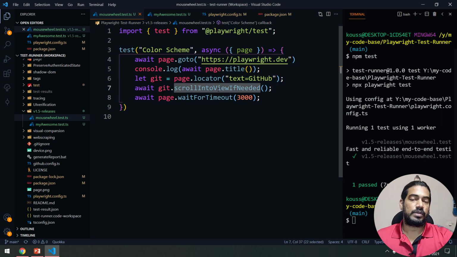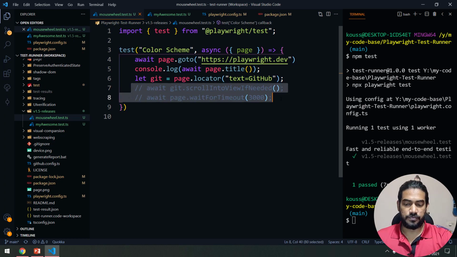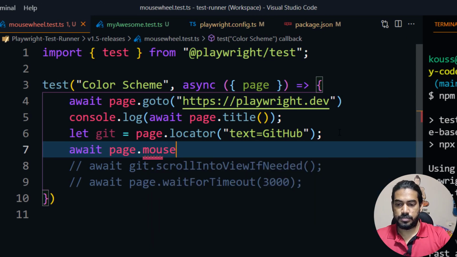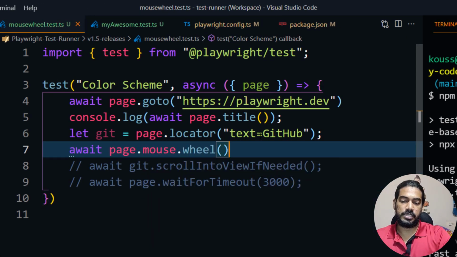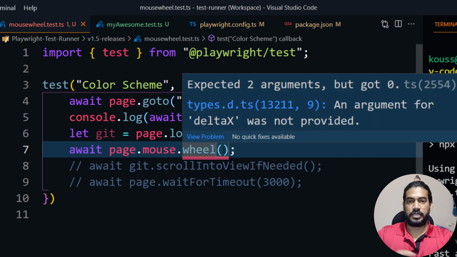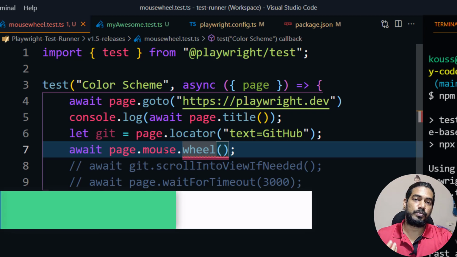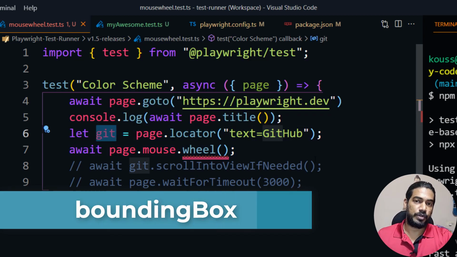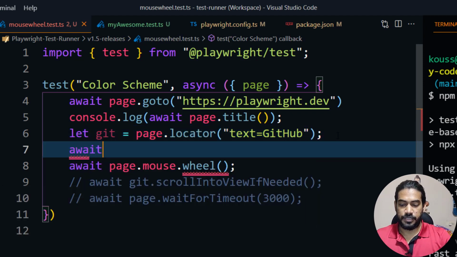So if you want to do that, you can use this function, or else there is also another way that is new in version 1.15, that is mouse wheel. So for example, I can say page dot mouse dot wheel. So this is basically to do the scrolling horizontally and vertically. So you can give the x and the y coordination. Now to get the x and y coordination, of course you can give some number like 150, or else if you want it to be very precise, you can use any locator, and you can use the function called bounding box.